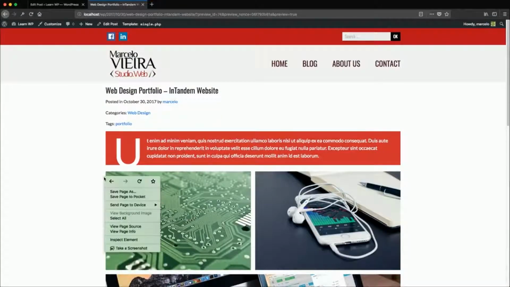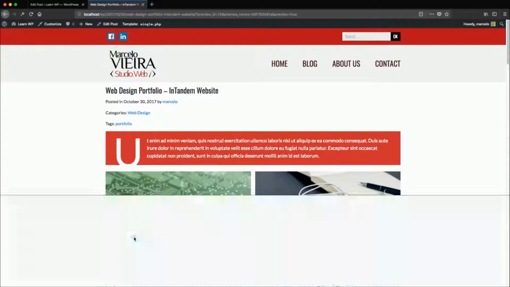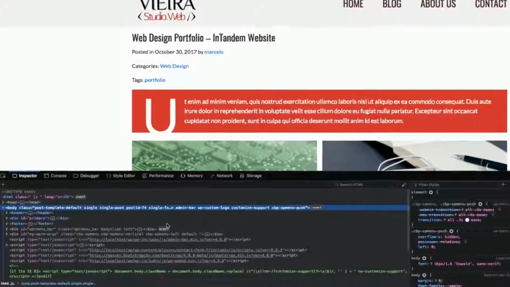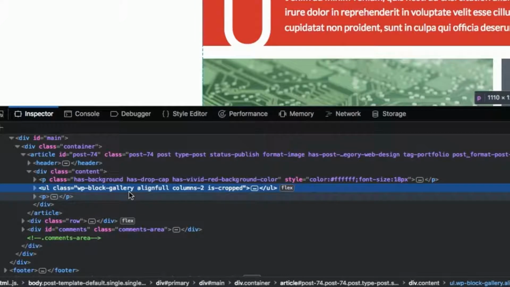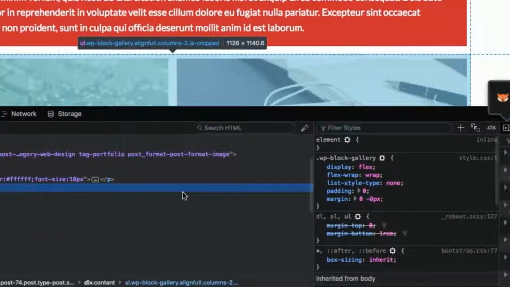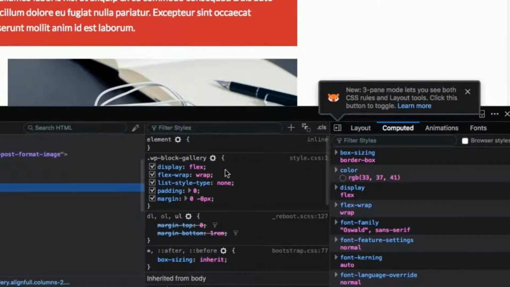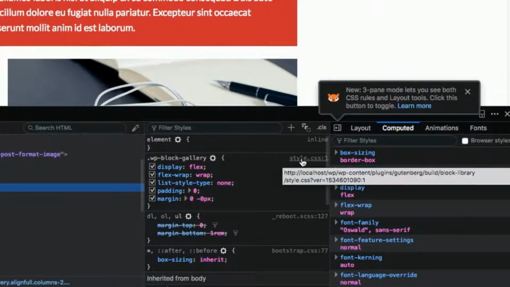If we inspect this image gallery block, we see that what happens here is that WordPress automatically adds here in the UL element a couple of CSS classes. Some of them, such as this WP block gallery, are already implemented by default. If you take a closer look, you see that most of the CSS for the blocks are already implemented within this file here.